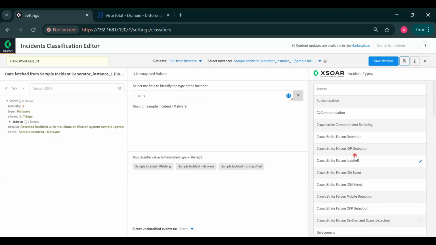On the right hand side, these are incident types which are present in the XOR. You can create your own incident type. I'll show it to you. The advantage of having an incident type is, if you select the incident type, whatever fields are mapped and assigned to an incident type will run the playbook automatically, and will run the pre-processing script automatically as soon as the incident type receives the relevant field.